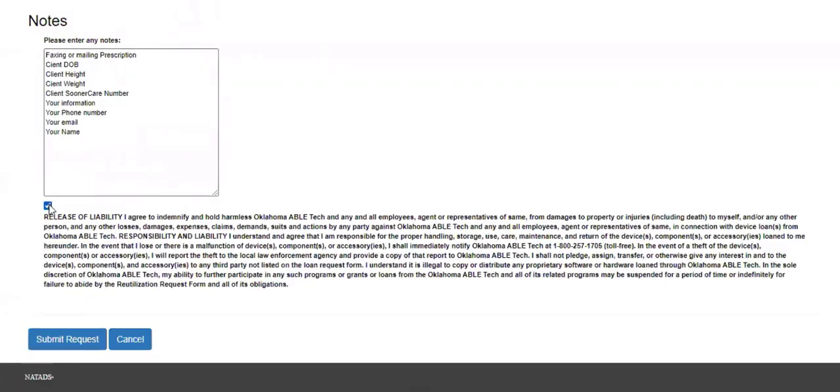At the bottom, you always have to click this box. It's the release of liability, and you'll submit the request.